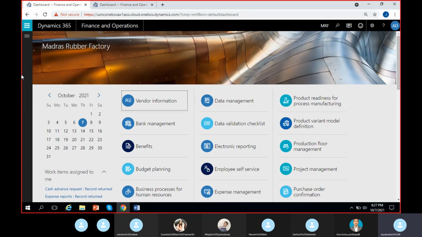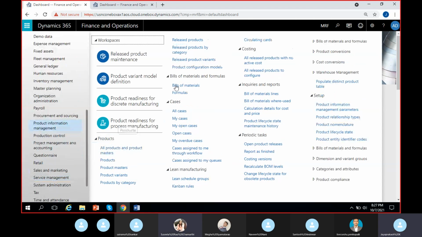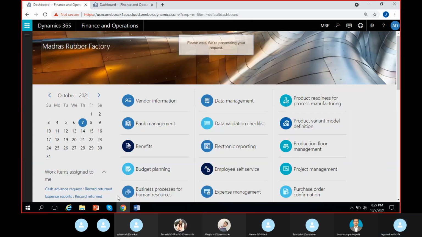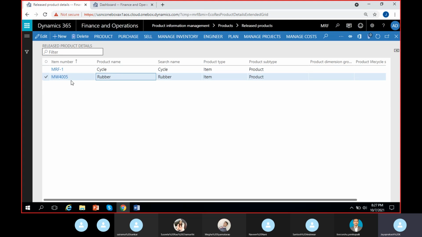Come on guys, how can we check if those two products are released or not in my legal entity? You can see in the released products. Correct. We can go to the same menu, product information management. Under products, you have released products here. You can see released products. So I can see these two products got released. Earlier it was empty, right? Now I can see there are two products, MRF1 and this rubber MW4005. Two products are released.